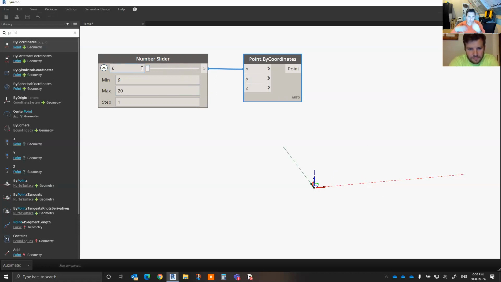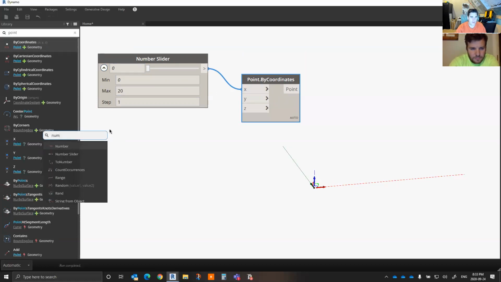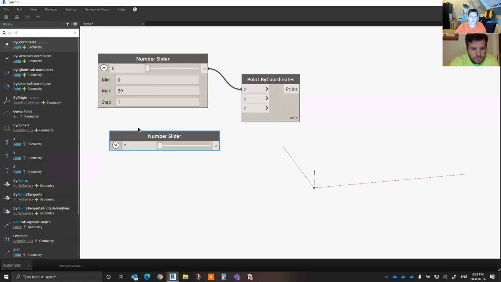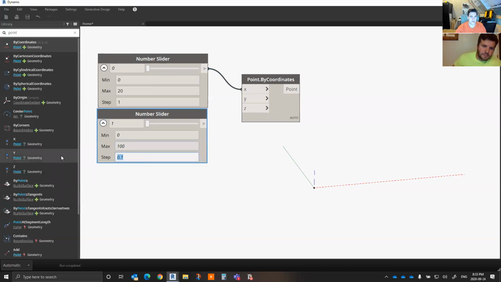Really, understanding a point is the basics of understanding modeling and parametric modeling within Dynamo. The next thing we can do is make this a little more complicated. So let's add another number slider. We're going to set up similar parameters. I'm just going to cleanly move this up here. Step is 1, and we're going to change the max to 20, just so we're not dealing with such a big number.